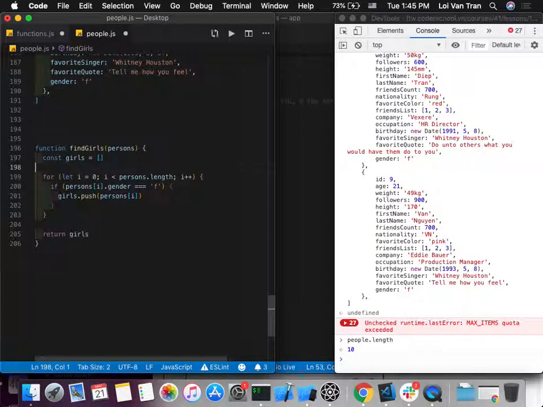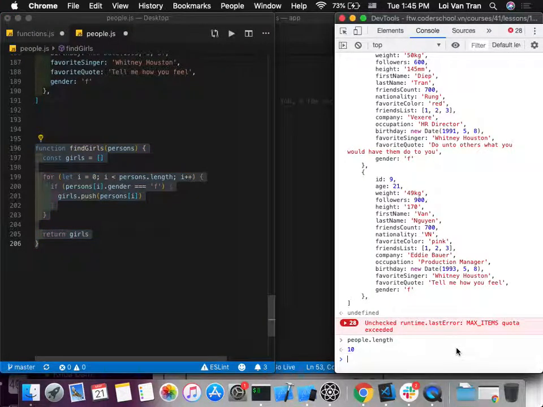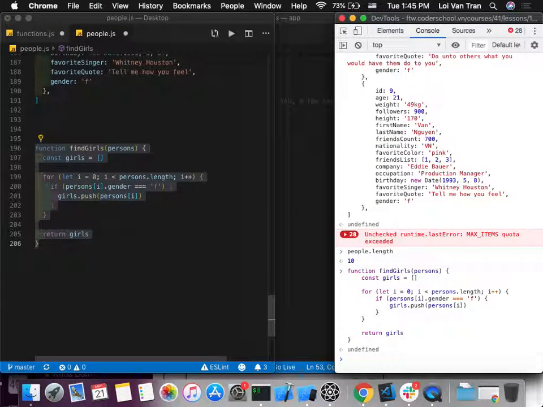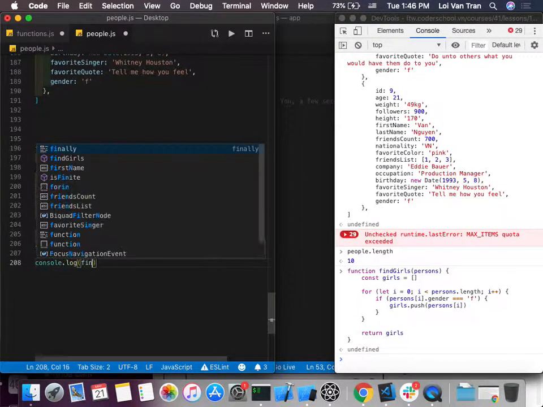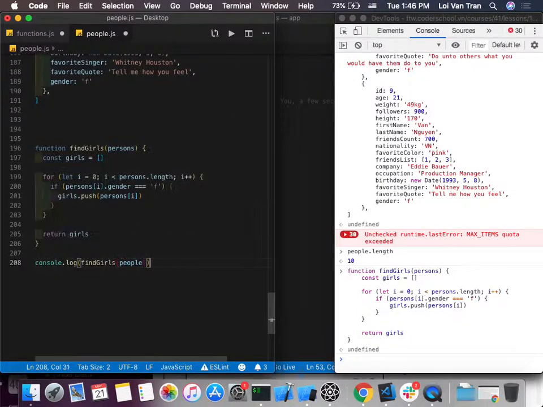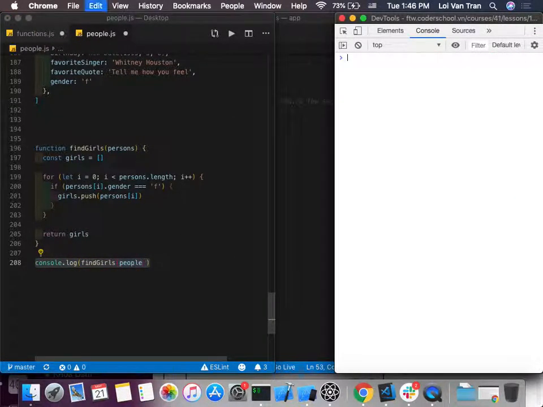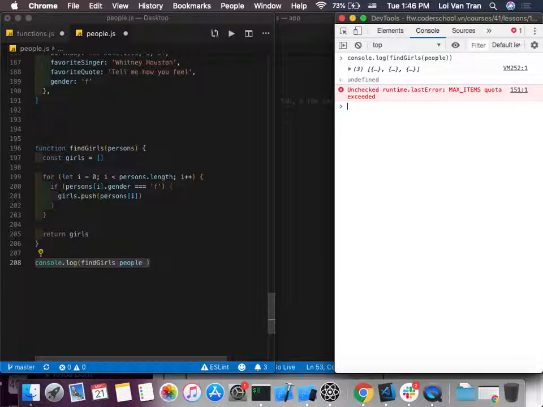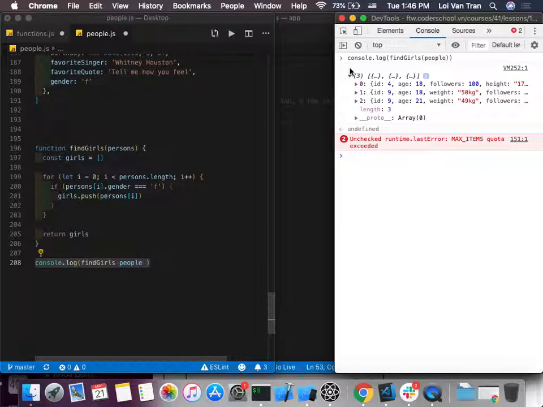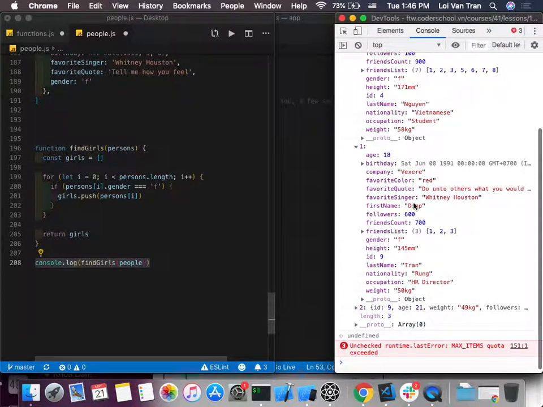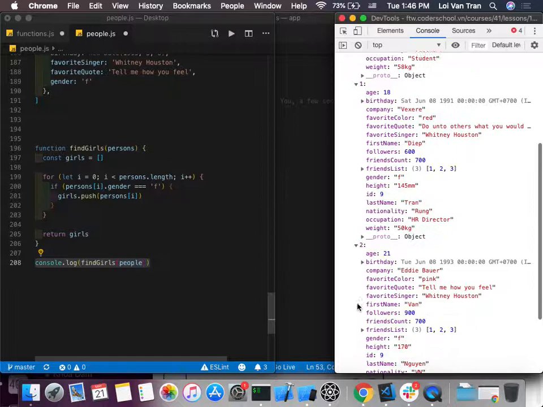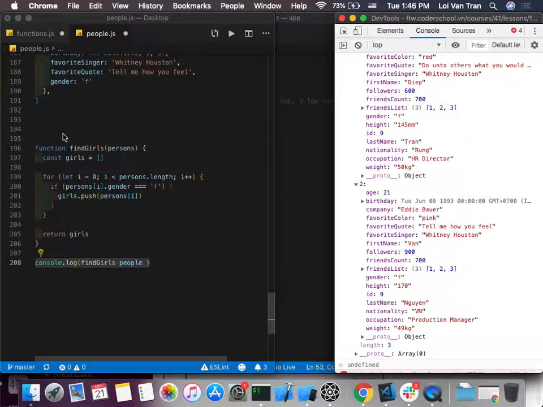Okay? So let's just prove that this works. So I have people. I'm gonna paste this function. Everything looks okay. So that's console.log, findGirls, and we'll pass it our people. Okay? So what should we see here? We have an array of 3 elements. I expect to see An, I expect to see Dip, I expect to see Van. So I look at my array, I hop in here, I see An, I see Dip, and I see Van. That is one way.